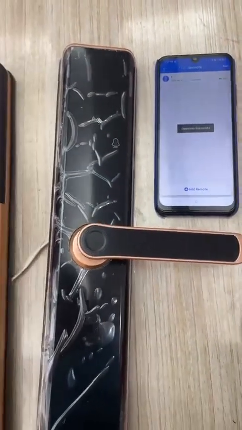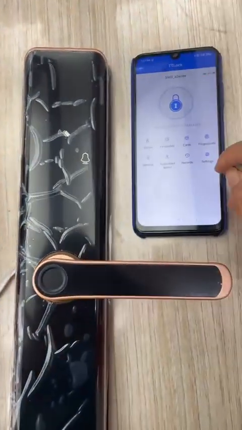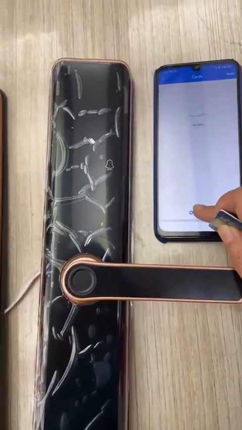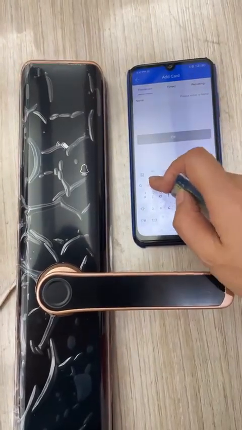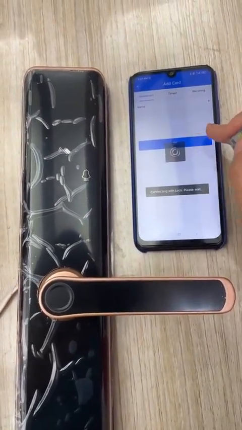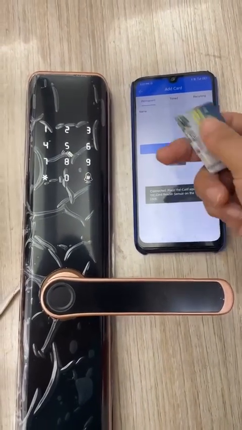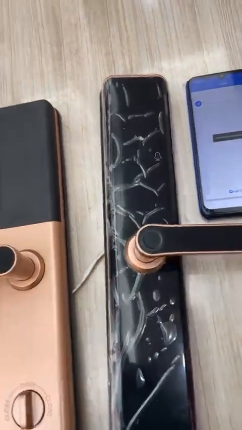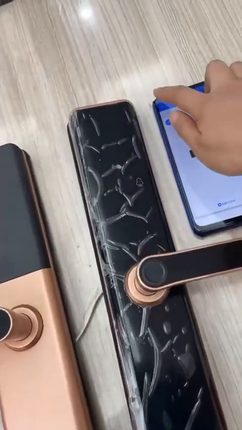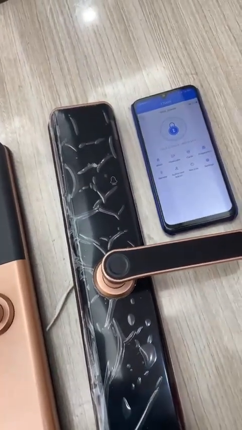Okay, and by card. By card, the same way. The same way to add the card. Add card here. Please swipe your card. Swipe card. Input successful. Okay, so now it's configured all the different multiple unlocking ways.